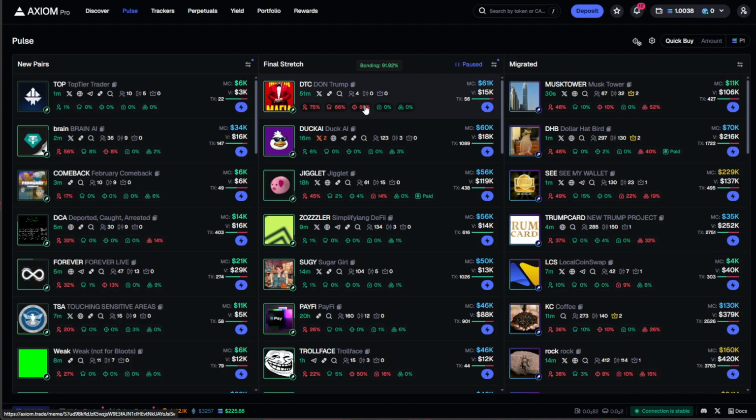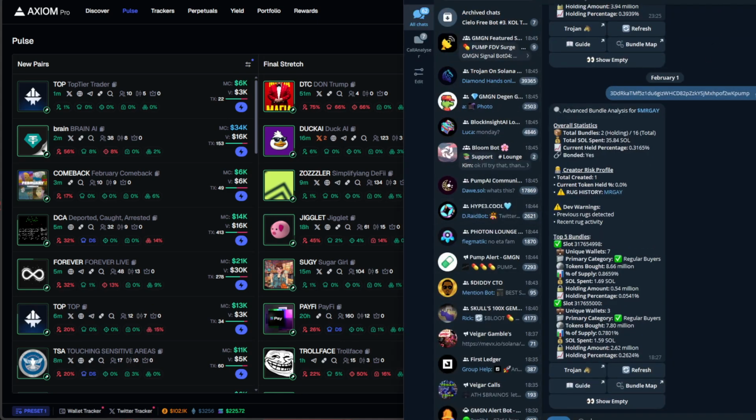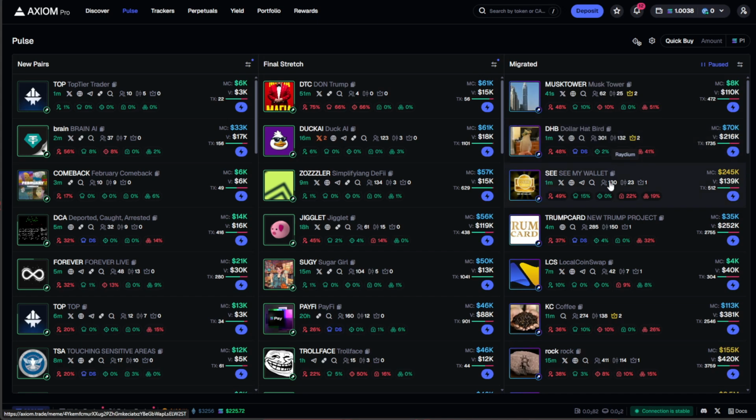For example, I go over the pool section, snipers holding, bundle checking, etc. I can see all this information that I'd have to spend tons of time checking through, like on Chain Trader, for example. Super easy to see on Axiom. So yeah, it's going to just improve your trading overall.